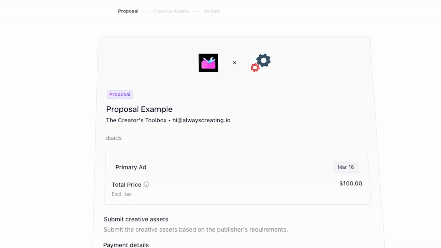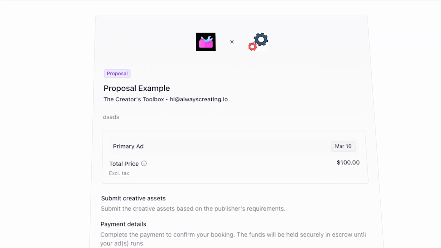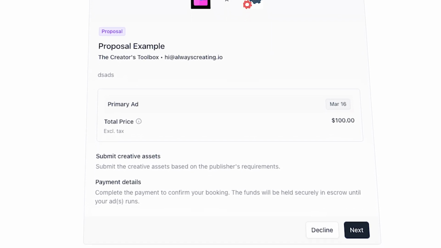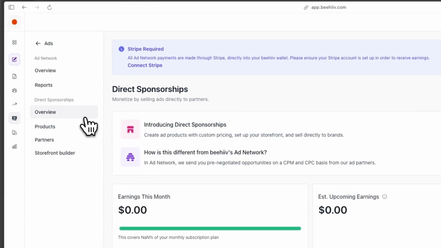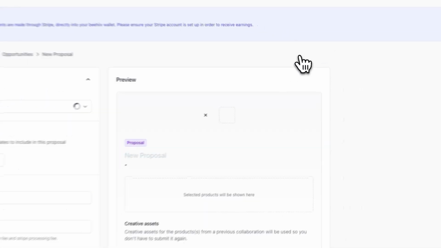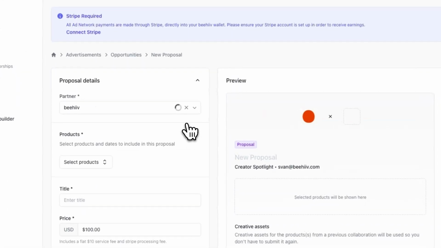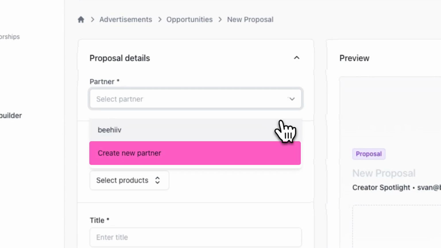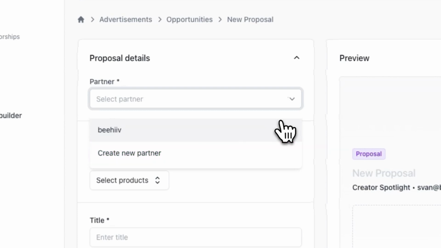In addition to advertisers being able to book your ads through your storefront, you can also create and share proposals to advertisers directly. The difference between your storefront and a proposal is that a proposal is meant to be shared with a specific advertiser rather than a web page that anyone can view. To create a proposal, go to the Overview tab and click on New Proposal. From here, select a partner, or in other words, an advertiser, from the drop-down menu. Any advertisers who previously booked an ad through your storefront will show up here, but you can alternatively click Create New Partner from the drop-down menu to create a new partner profile.